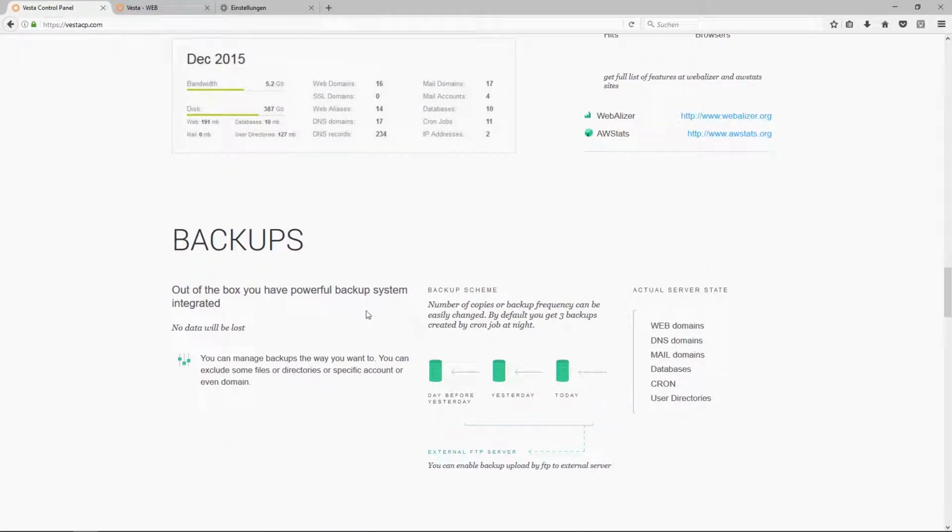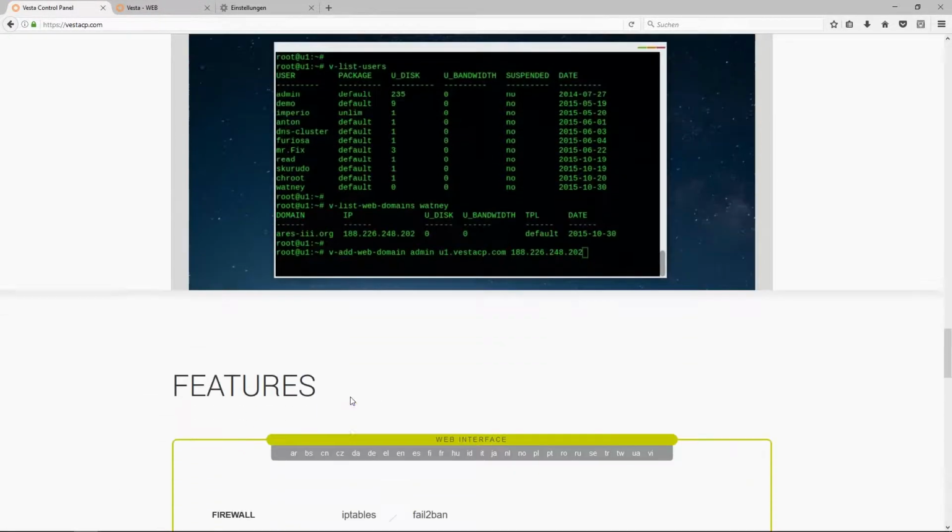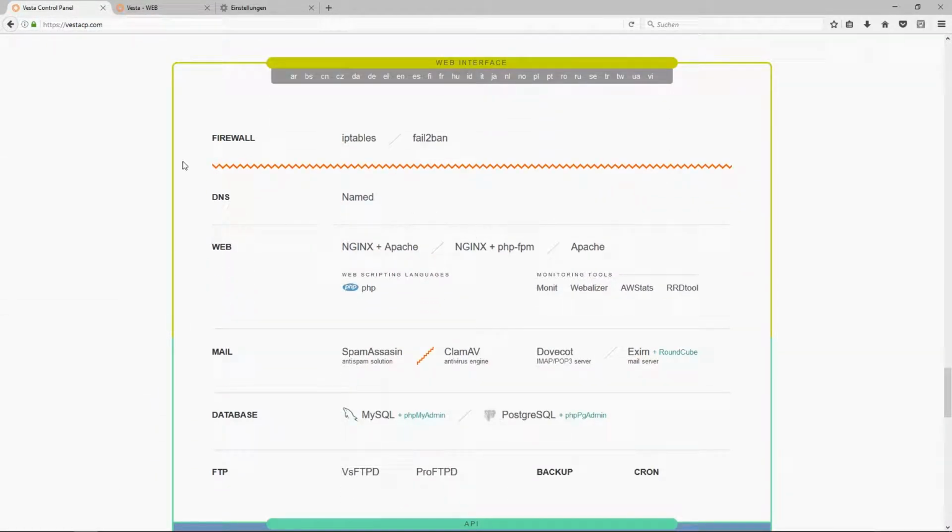For backups, you can restore from today, yesterday, the day before yesterday, or you can back up to an external FTP server. Among the features, you can install the firewall IP tables or fail2ban.